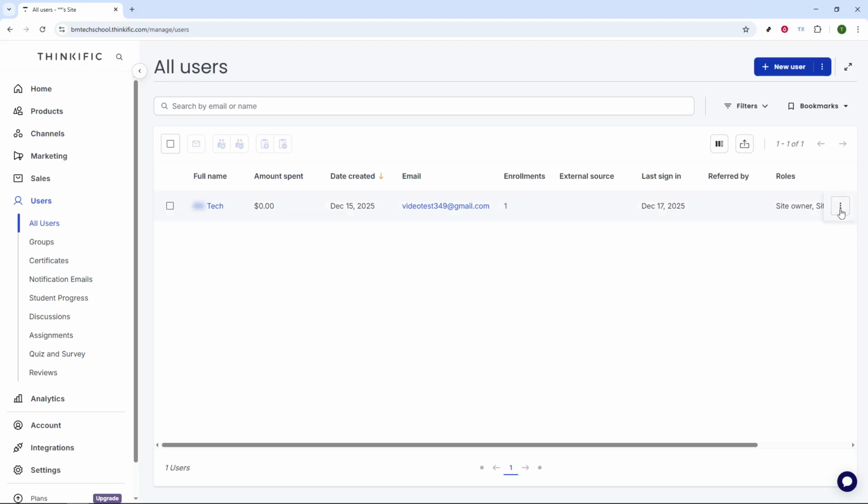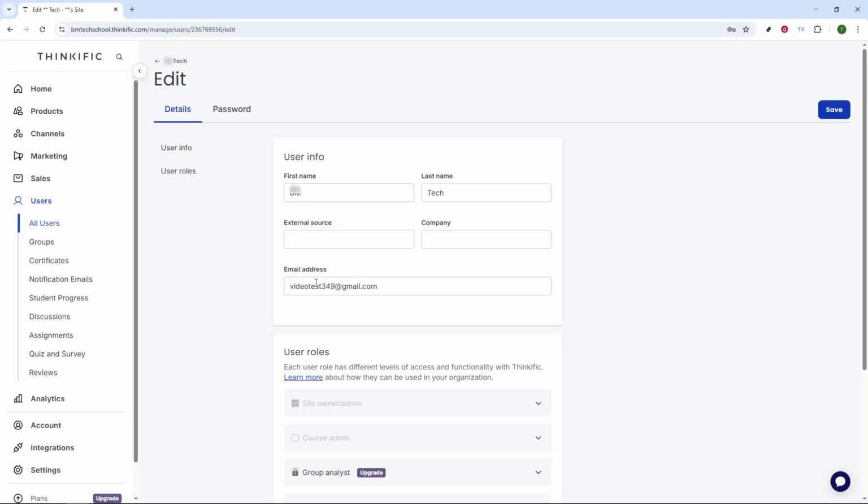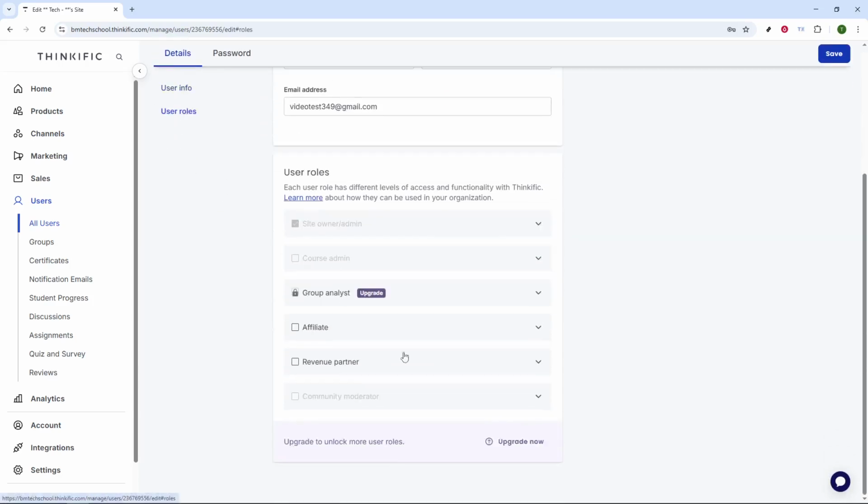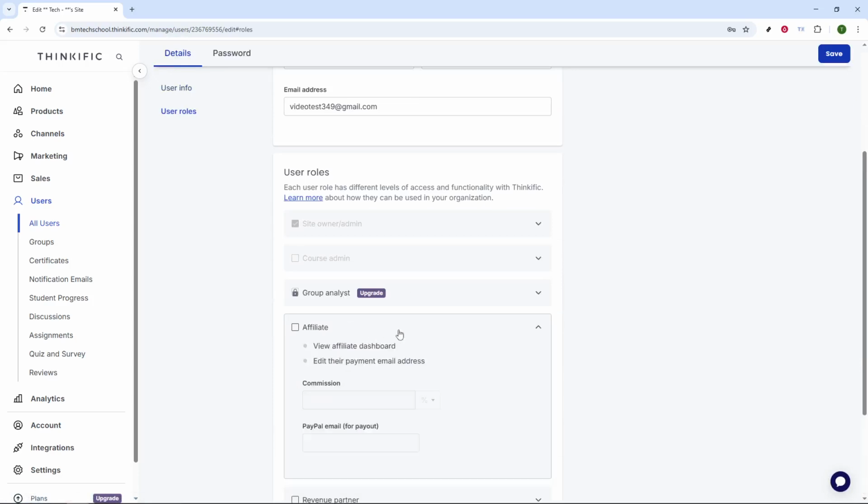In their profile settings, look for user roles. You'll see an option labeled Affiliate. Check that box to give this person the affiliate role. This role tells Thinkific to track their referrals so you can attribute sales to them reliably. It doesn't change their course access, it simply layers on affiliate permissions for tracking and payouts.